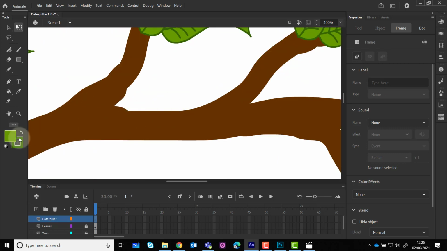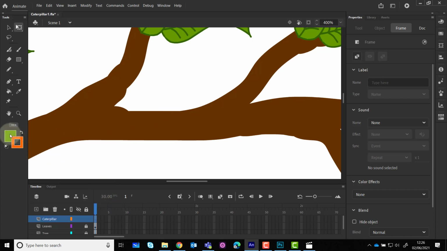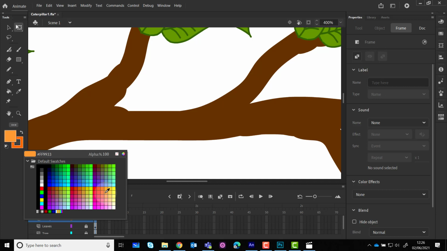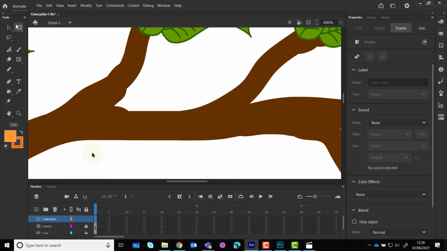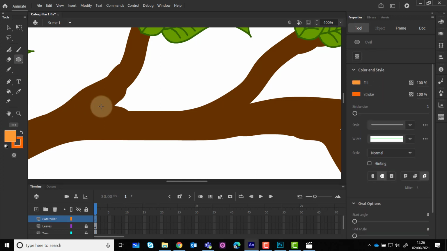And what I'm going to do is select an outer stroke colour of a dark orange and the inside of a soft orange. Let's pick a right kind of, let's work it out there for instance. And what we're going to do is use something called the oval tool. And I've done this a few times, so just bear with me on this one.